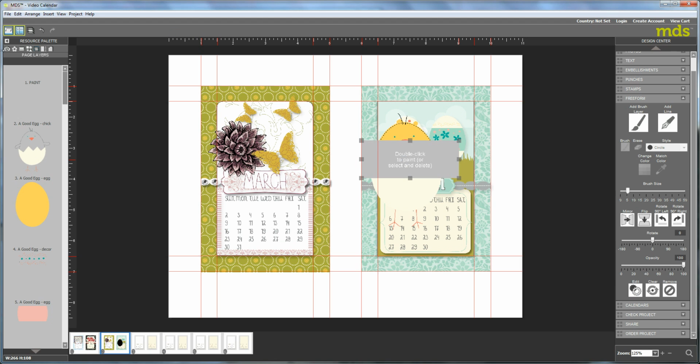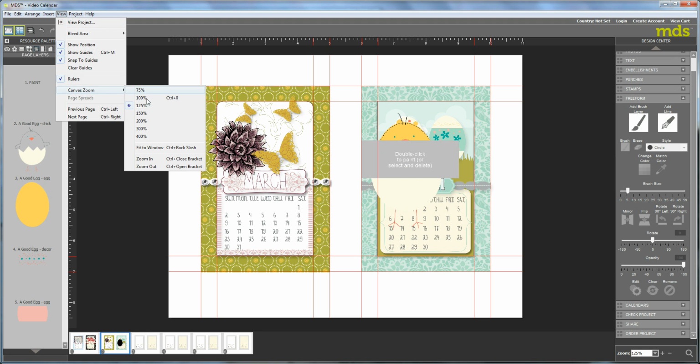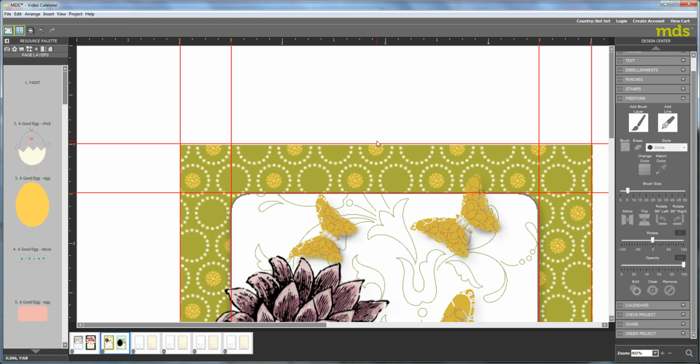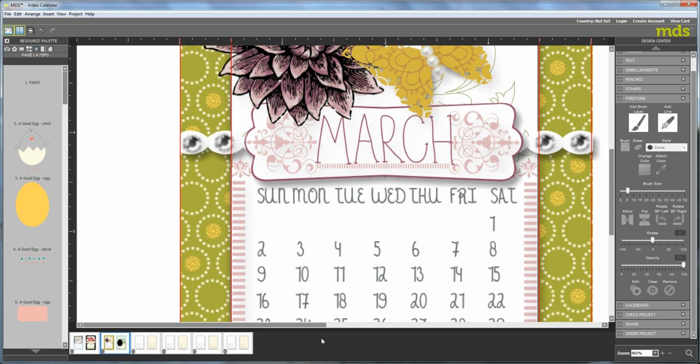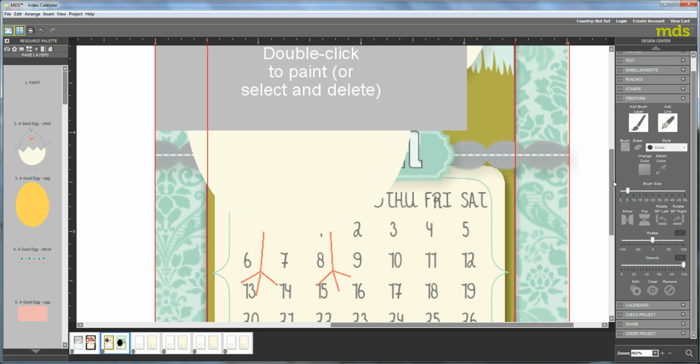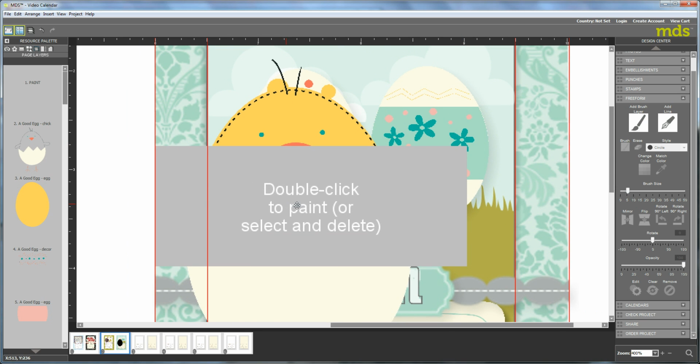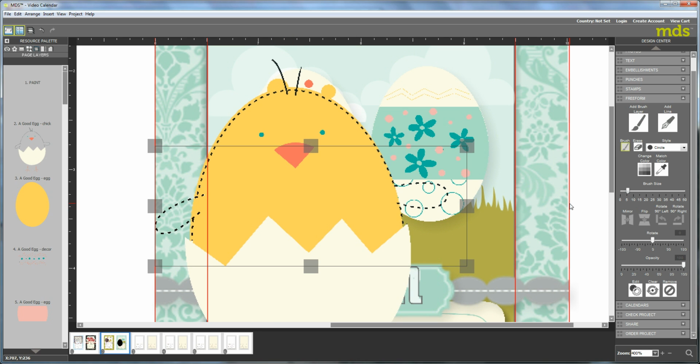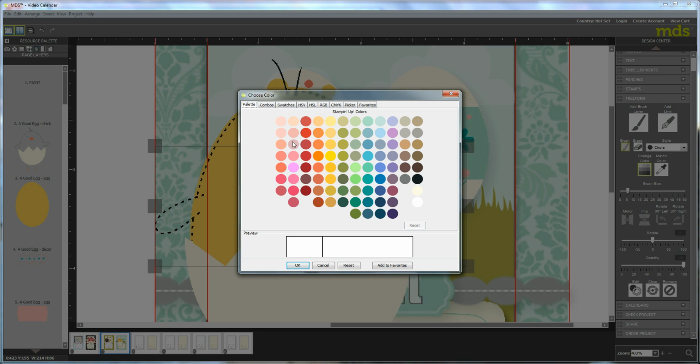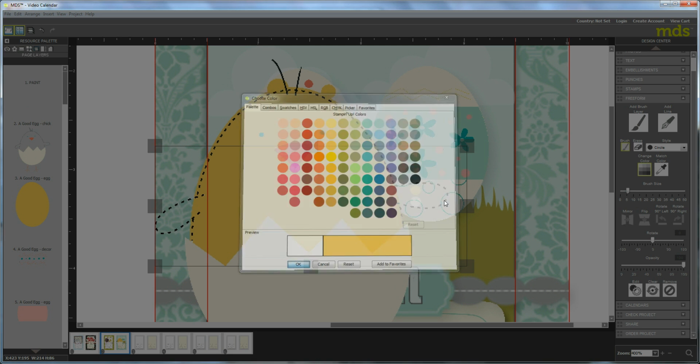And again, I had to zoom in to do this part. So go ahead and get your zoom and slide over to where you are working. And click on this little guy, double click, and what we want to do is change the color of the brush to Daffodil Delight. Okay, here we go. Hit okay.